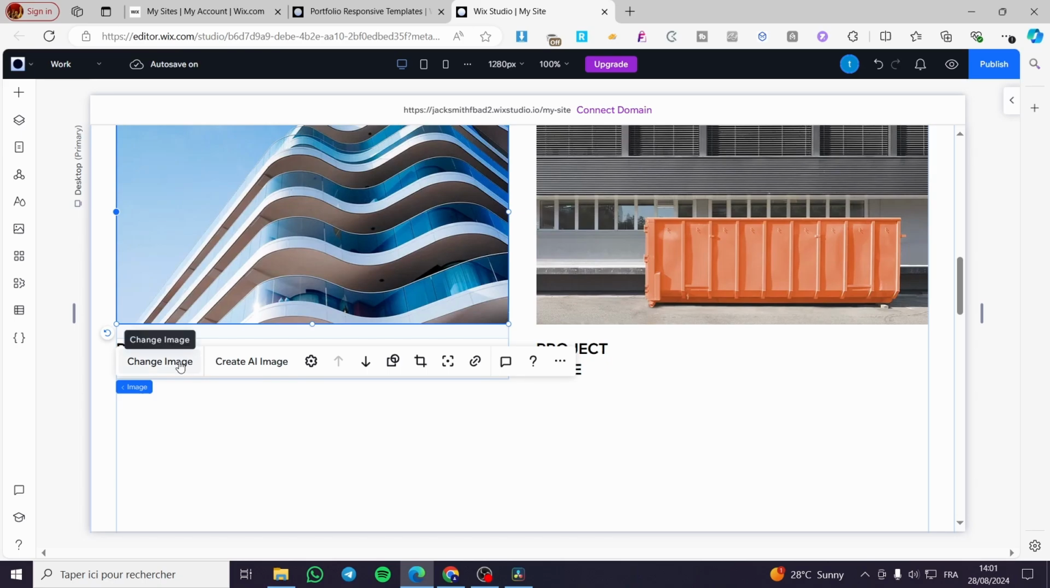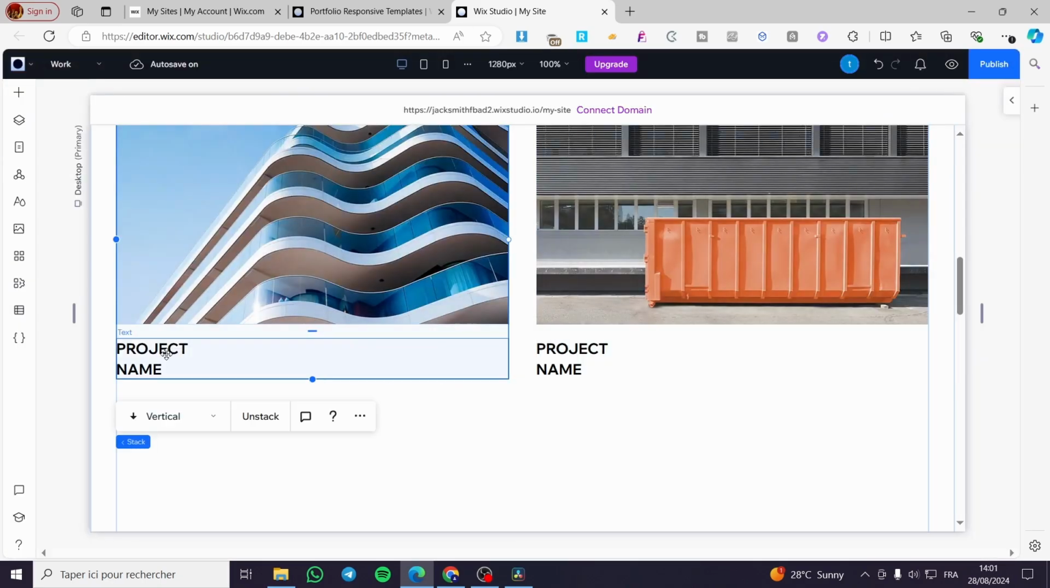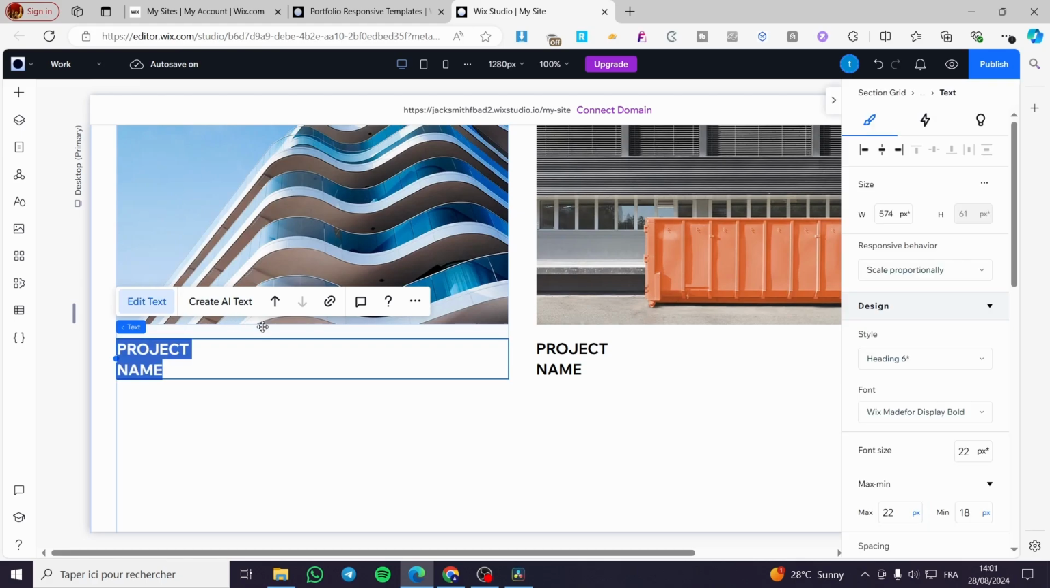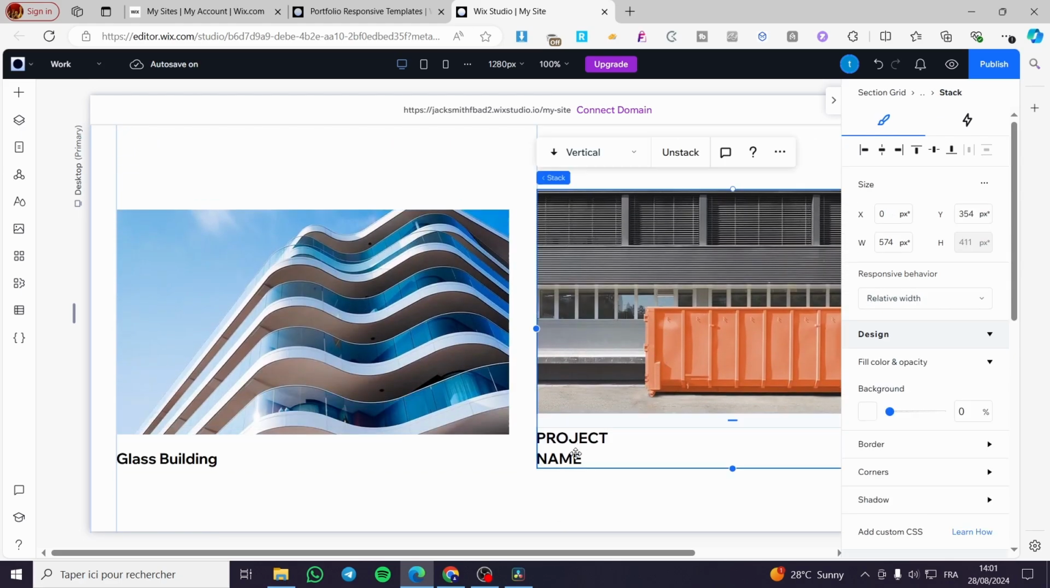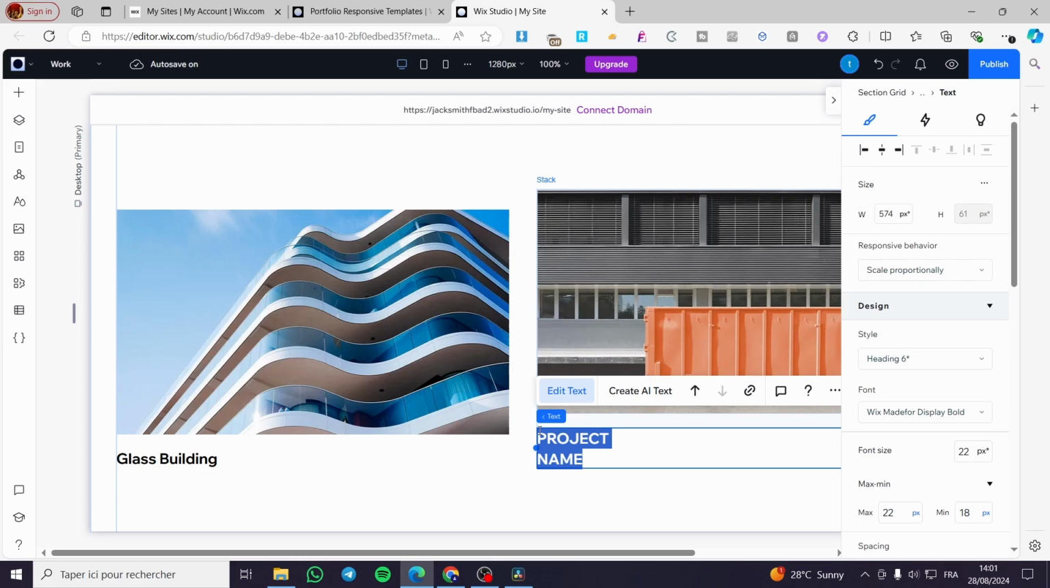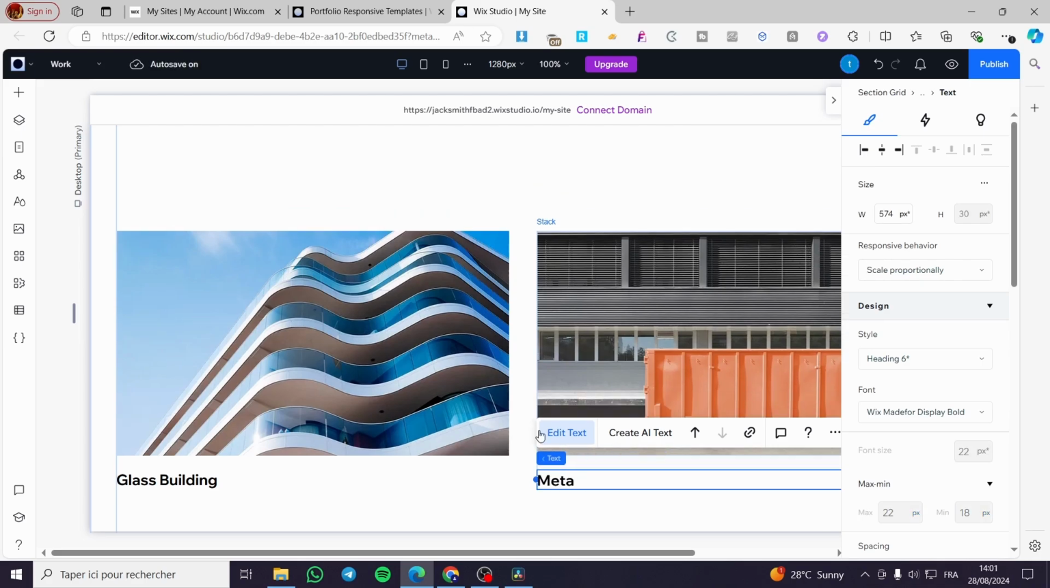For example, you can change the image. You can change the text of it. For example, for text, double click on the text. You can edit it. For example, here we are going to set glass building. Just for an example, glass building. For this one, I'm going to set, for example, metallic. This is just a description of what I see on the picture, metallic container. And here we have it.